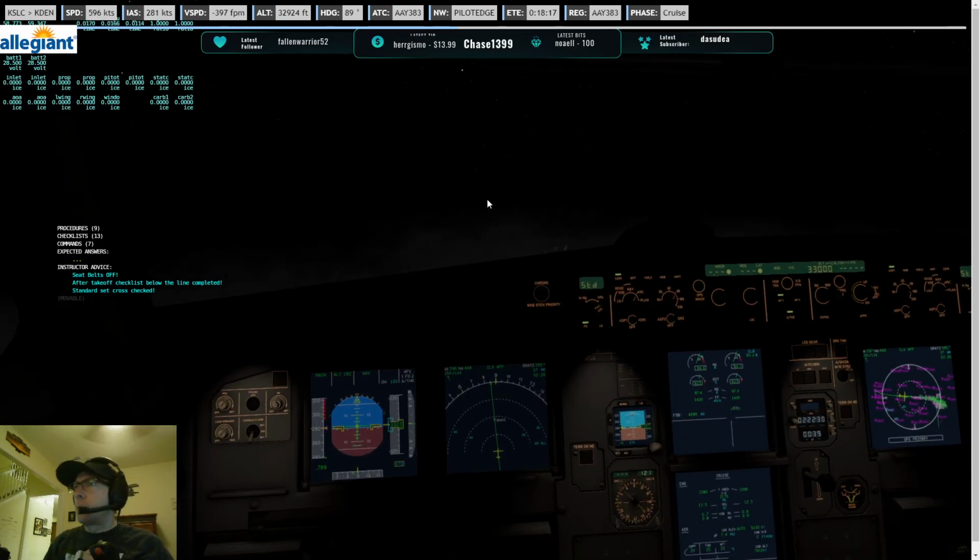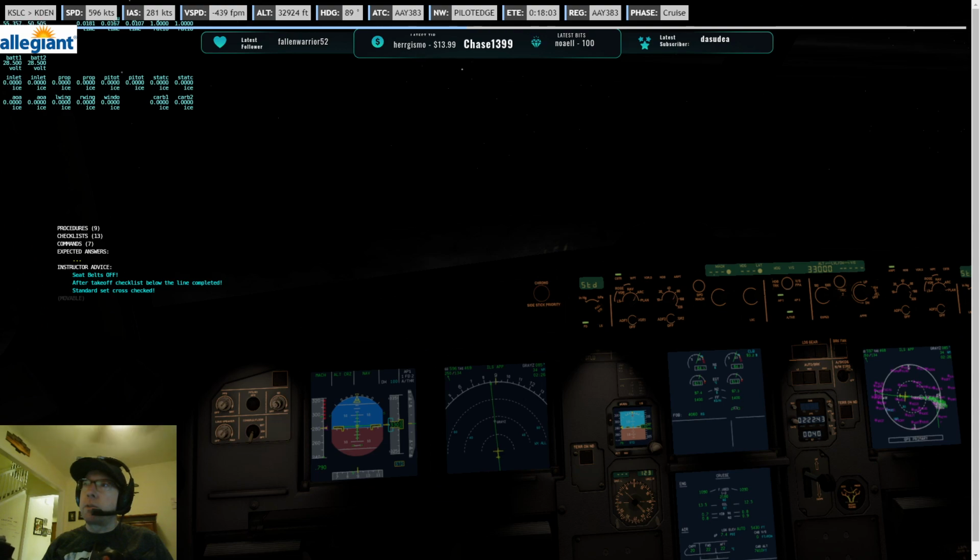And GA, of course, is different from tube liners like this, but I fly both. I do GA and airliner. I do it all, turboprop, everything. So if you like my stream, I always stream on PilotEdge and/or VATSIM, but there will always be an ATC component to it. Not always, 99% of the time.